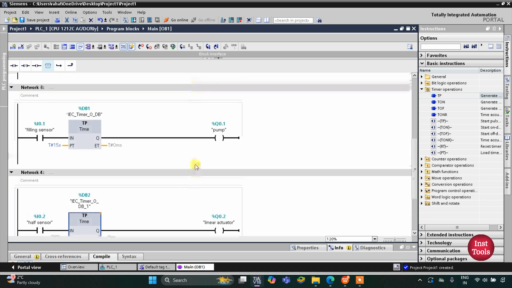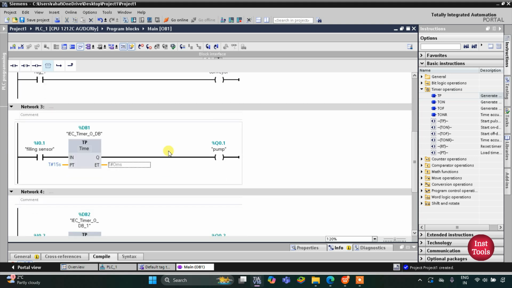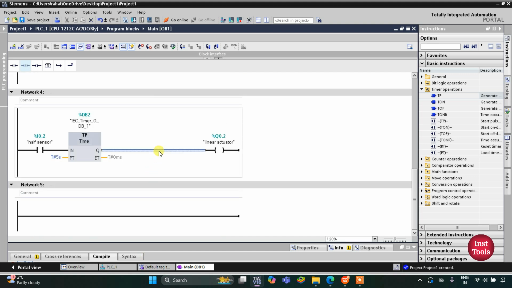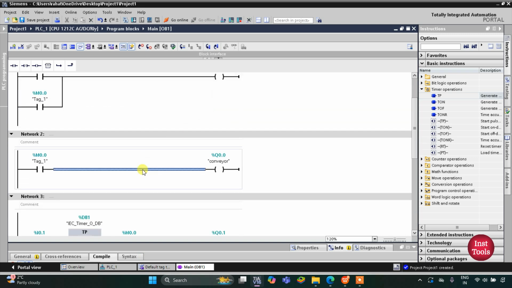and this pump and this linear actuator will work only when start button is being pressed. So when M0.0 is activated. So this will be M0.0. And then here we will use a normally open contact, and this will be M0.0. So after that, this conveyor should be stopped on filling and on when half filled is detected. So when pump is activated and linear actuator gets activated, then the conveyor will stop. So we will use normally closed contacts as pump and as a linear actuator.